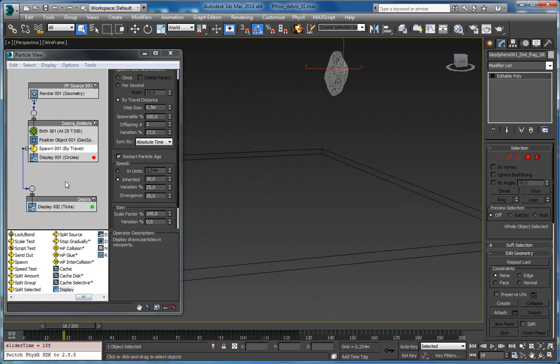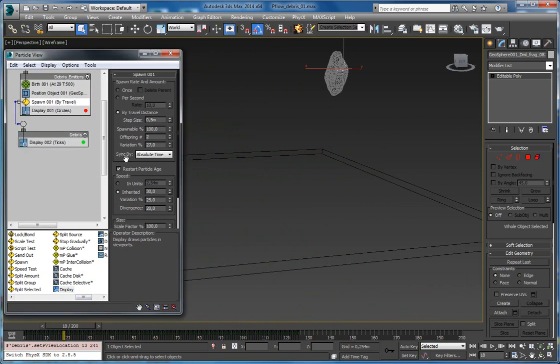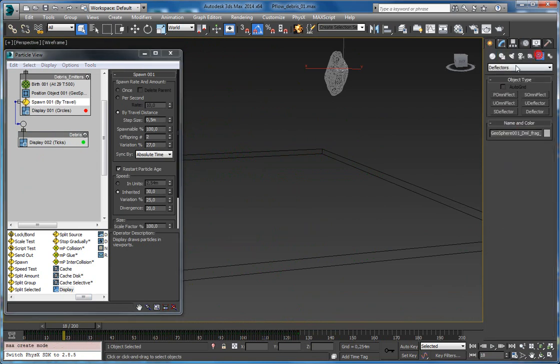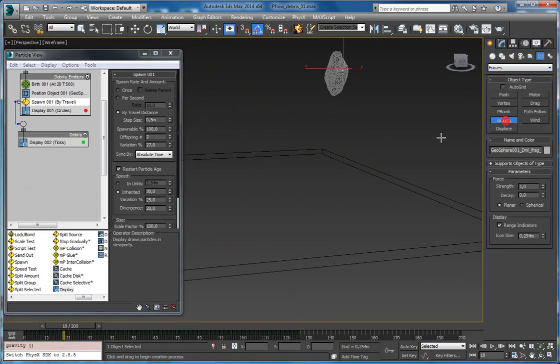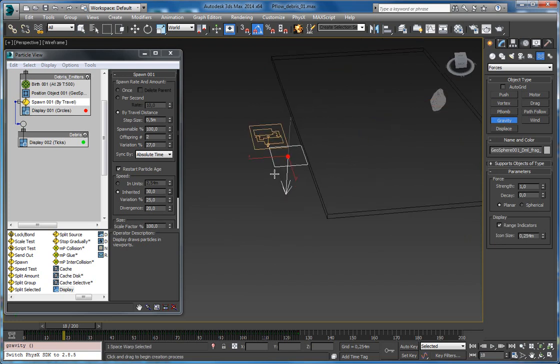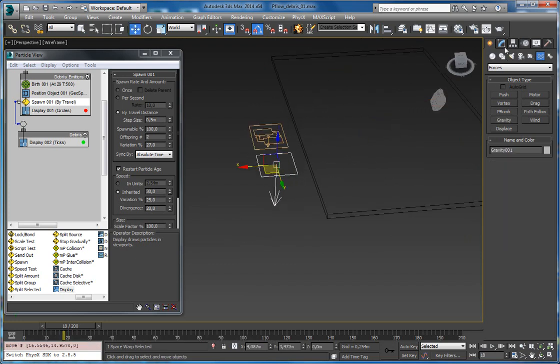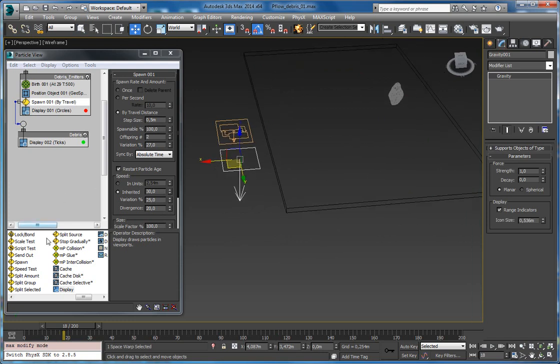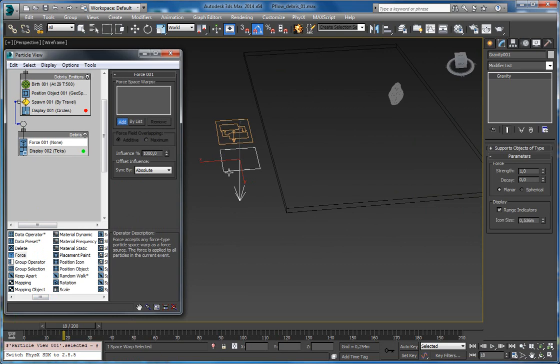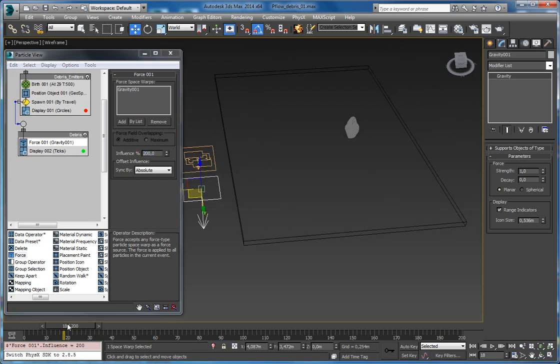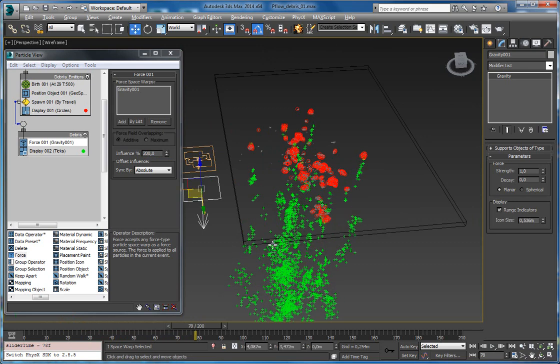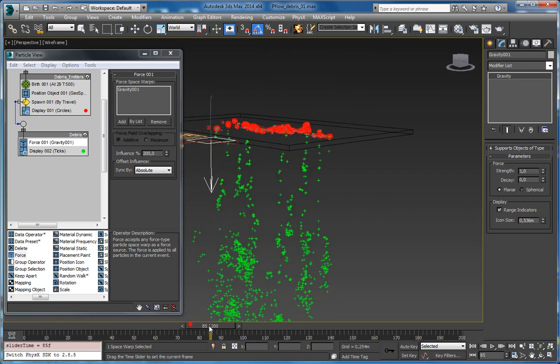So let's fix this and create the gravity force. Here it is in these forces, gravity force. Let's create it near this particle source. And to use this gravity, we need to create a force operator. Here it is. Put it inside this display and add this gravity here. Influence 1000 is pretty high, so let's set it to 200. And now you can see that the green particles start to fall down.